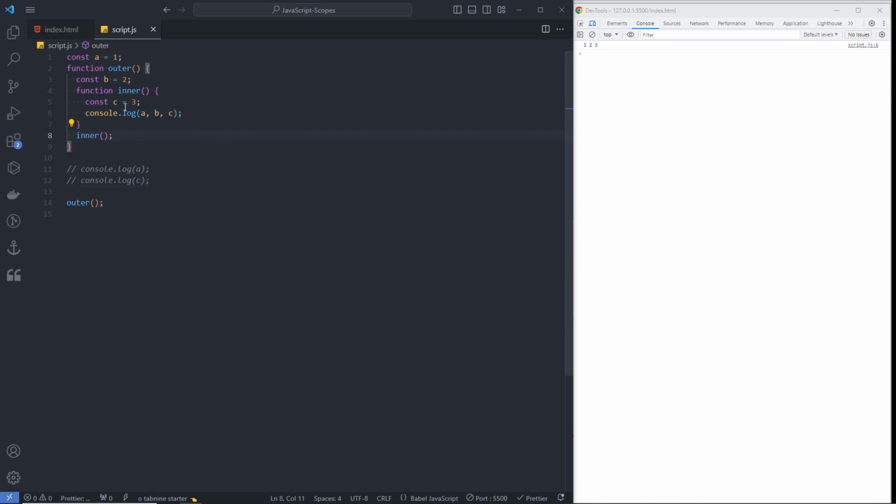Let me explain. c and console.log are in the same scope, so c can be accessed and it's going to show in the console. Variable b is outside the inner function. A variable outside of the function can be accessed from inside of the function, so b shows in the console. In a similar way, variable a is outside the inner function and it can be accessed from inside of the function, so a also shows in the console.